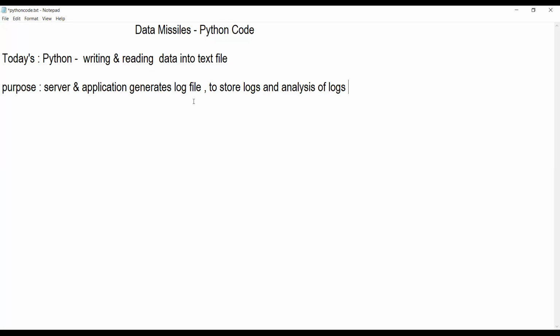Different types of files are available. When you store data into Notepad, that is a txt file, or if you store something in xlsx, that is an Excel file, or comma separated files, we have many kinds of files. Whenever we want to store some data into these files, we should use this methodology.